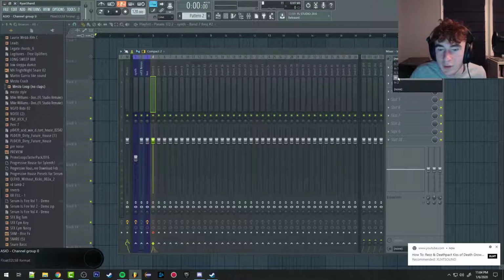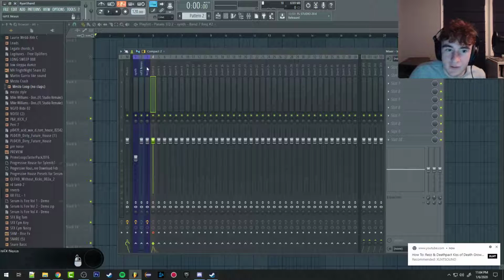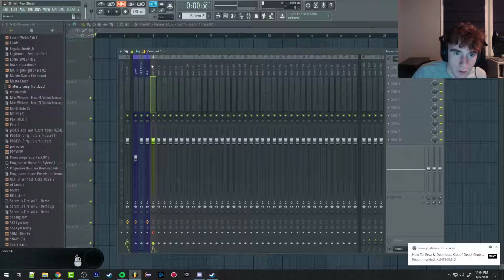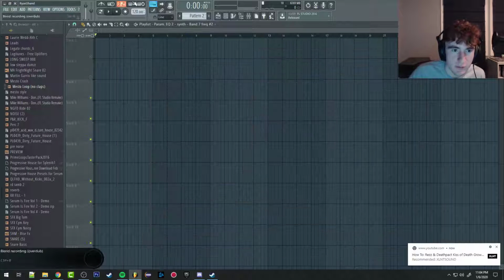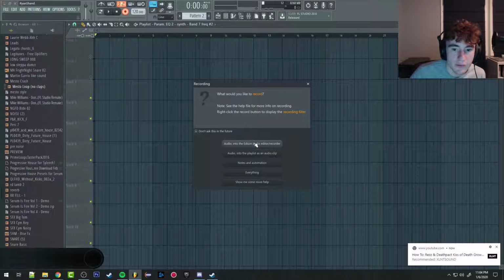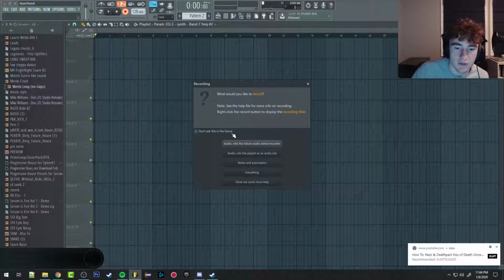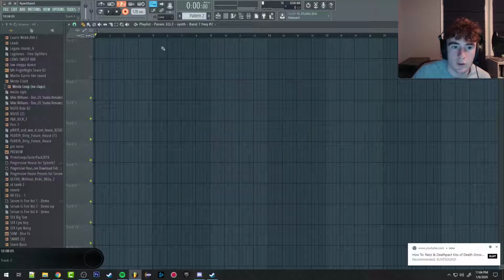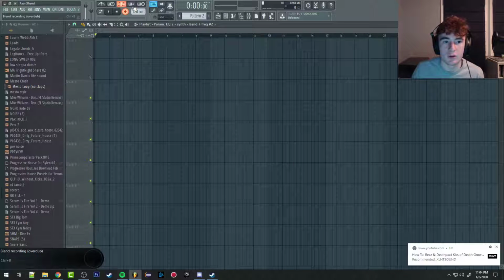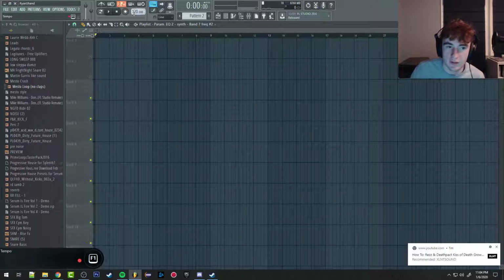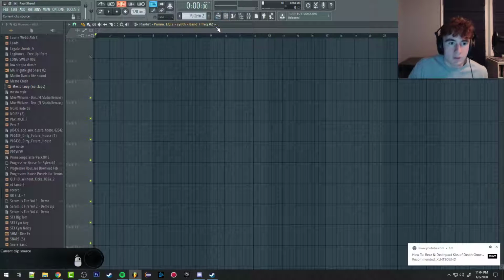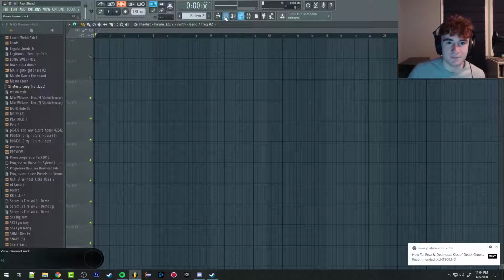I click in 1 for mine, and then I can hear myself, it's recording the thing, but not actually recording, if you know what I mean. And then you click this, and then you can choose any of these options, and it will record. It'll give you one measure, and then it will start recording, and then you click it again to stop recording, and then your thing is in there. So recording is pretty simple in FL Studio.